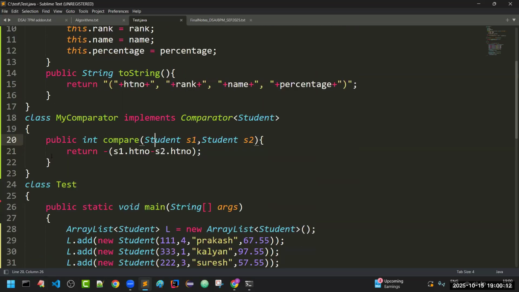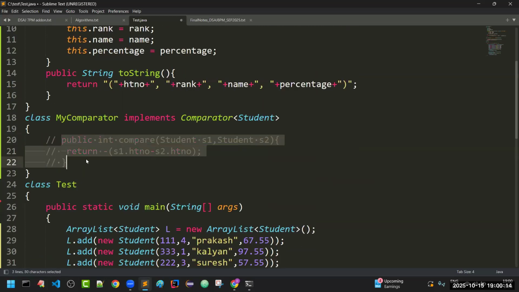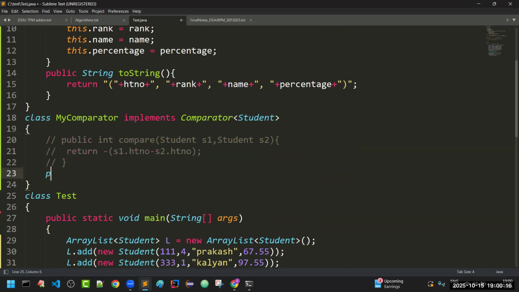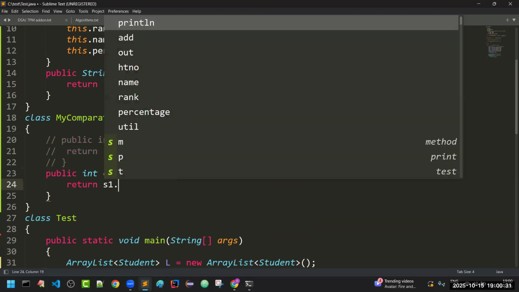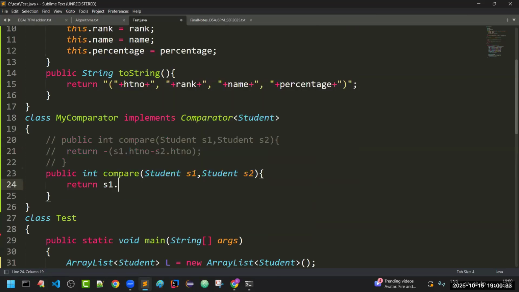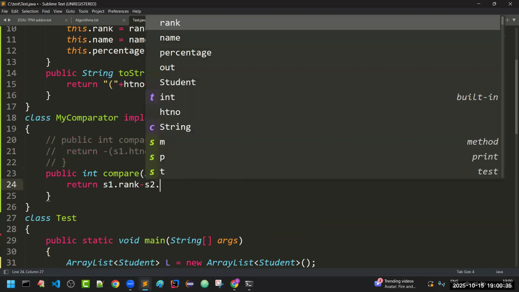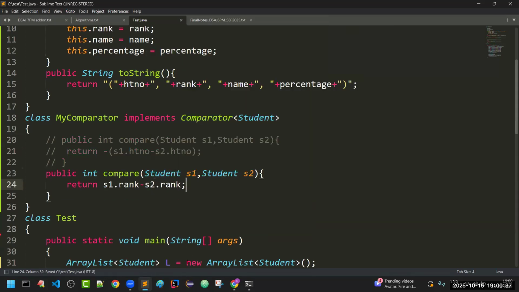Sir, I don't want this one. I want floating point values to be compared. Sir, public integer, I mean rank. Then what do you have to do? Compare. Same, student S1, student S2. So which one do you need to compare here? Return S1 dot rank minus S2 dot rank, you need to take.